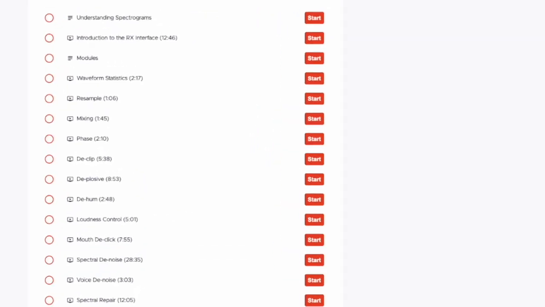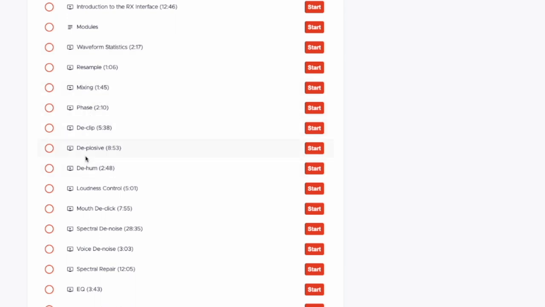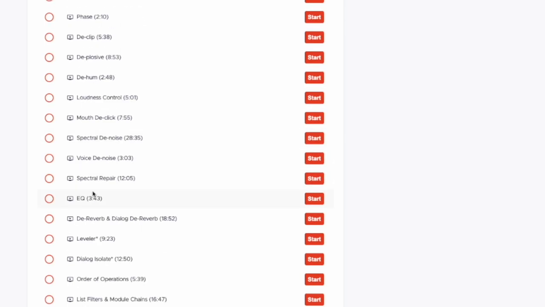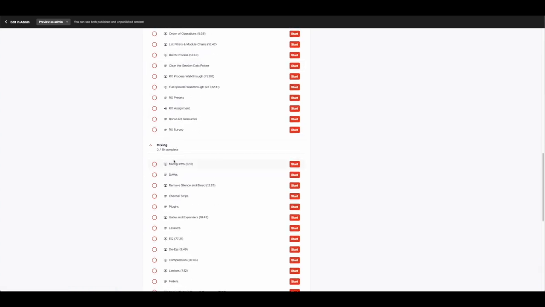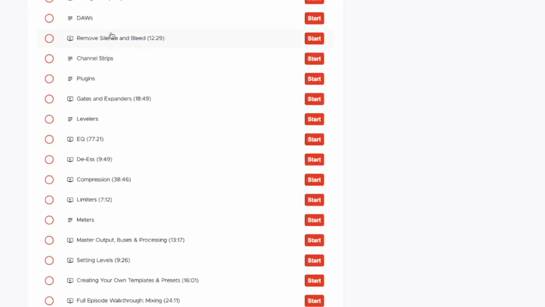This section, like I said, goes into each of the modules we tend to use. Everything from waveform statistics and resample mixing into deplosive, dehum, loudness control. All of them are here. And I've got video walkthroughs showing you how to use it, what adjustments are available to you, and what they do. I should probably back up. I do provide practice audio for using RX and full episode material to work on as you go through this course.